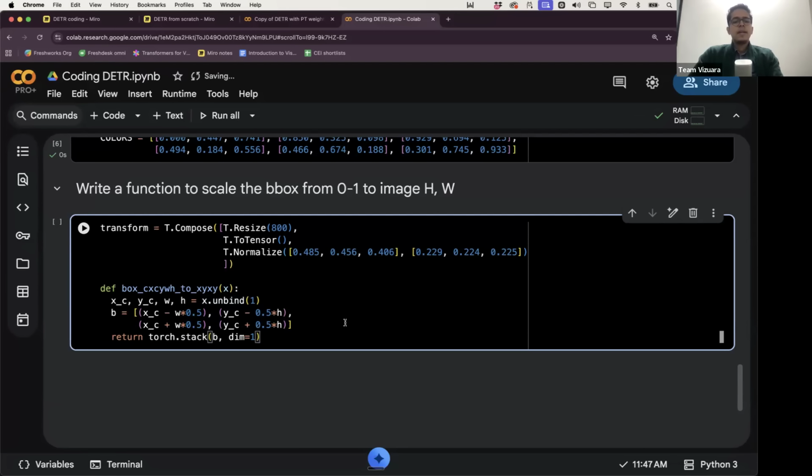Values of b will be between 0 and 1. No, values of b will be between, it can be less than 0, right? Because the minimum value of xc is, let's say, 0. The maximum possible value of w is 1. So the minimum possible value of this will be 0 minus 0.5 multiplied by 1. So I think the values of these numbers will be between minus 0.5 and plus 0.5, if I'm not wrong. But that's okay, because this is not used for calculating any result. We are just using this for plotting.